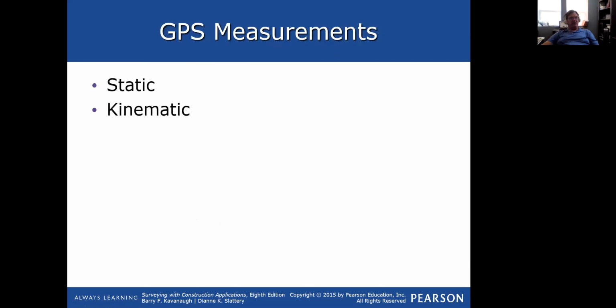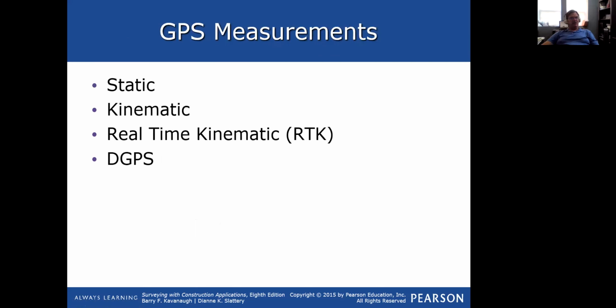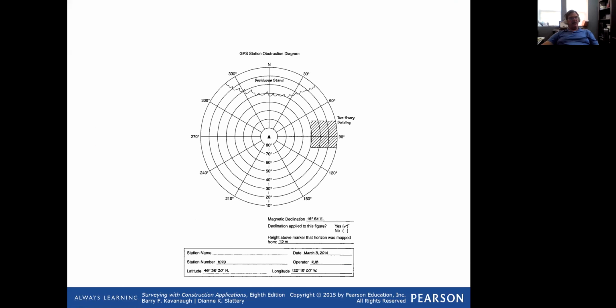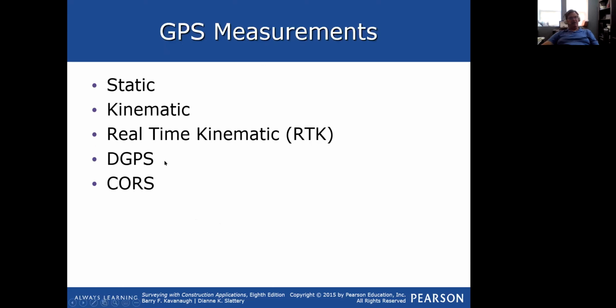GPS measurements. We basically have a few types of measurements. I mentioned earlier static, kinematic, real-time kinematic. We're not going to worry too much about this one. A CORS station is a continuously operating reference station. You don't need to worry too much about that either. This information is built into these networks right here.